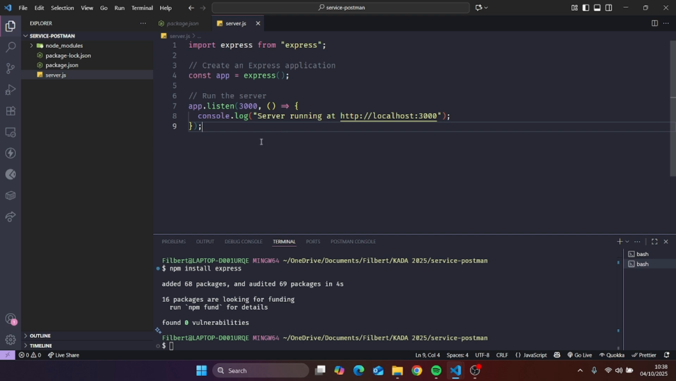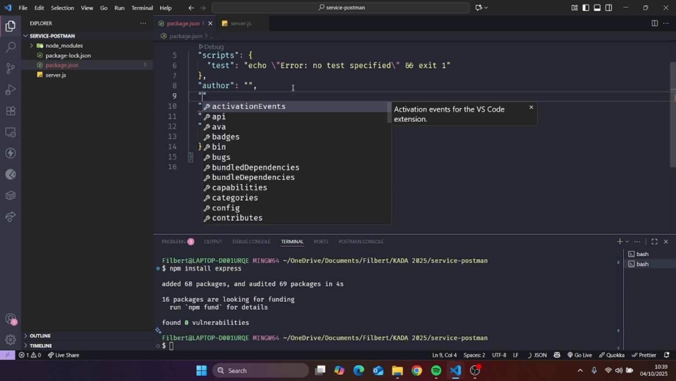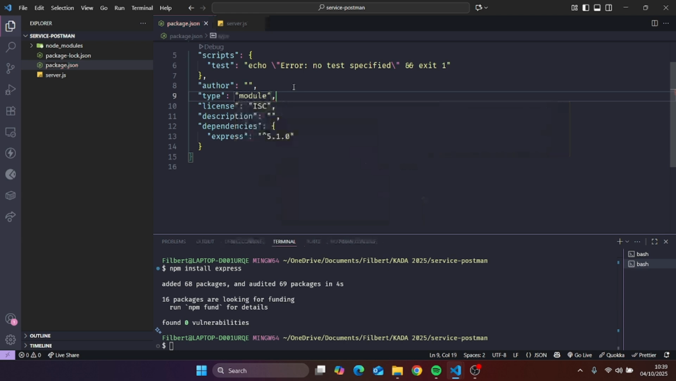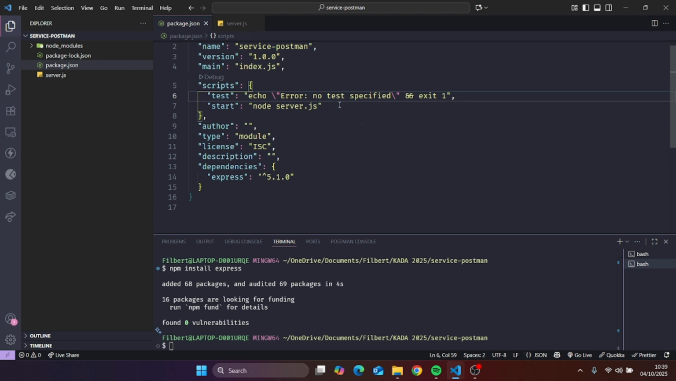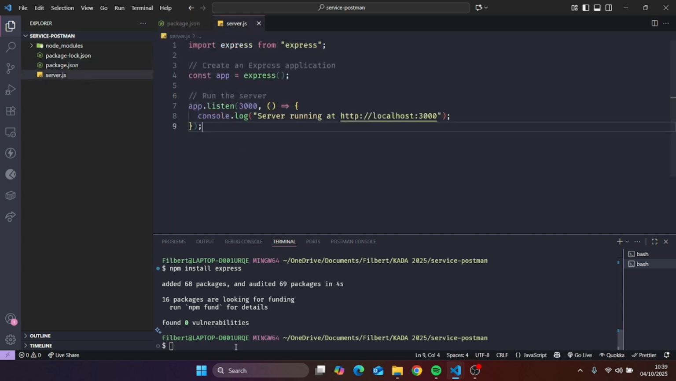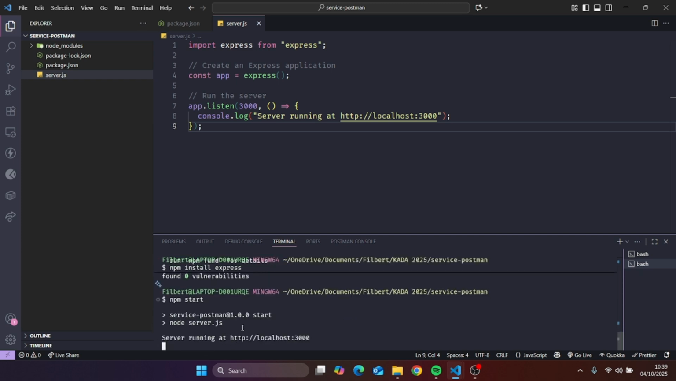Before we test the server, we need to make a small change in our package.json. And here, you can add type module. Then in our scripts, you can add start, not server.js. Don't forget to put apostrophe here to get rid of the error. And then after that, we can test our server in our terminal. We can just run npm start. Okay, if you see server running at localhost 3000, that means your server is connected and ready to use.